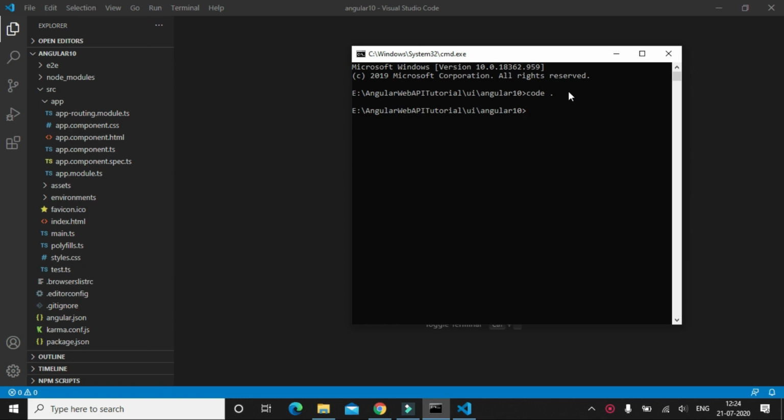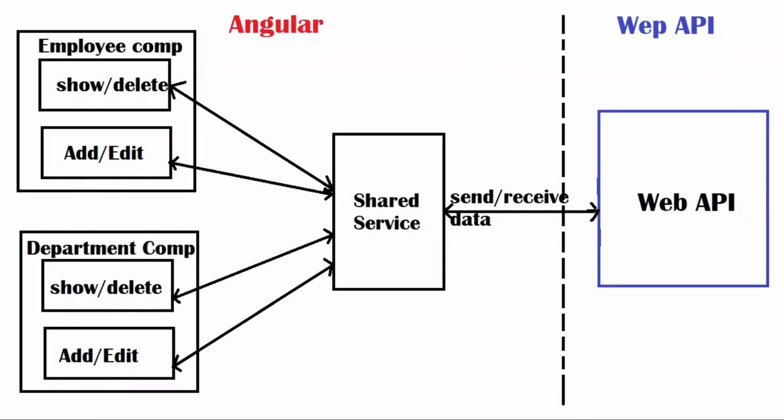Let's create the components and services needed for our app. As already discussed previously, we need two main components. One for department and another for employee. Again, each of these components will have two child components. One to show or delete and another one to add or update. Also, we need one service file to consume the APIs.